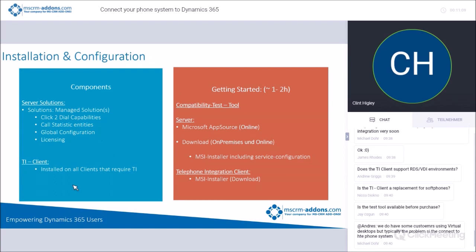The entire configuration you can do right inside of Dynamics. So it's really pain free. You don't have to manage another installation, if that matters to you.